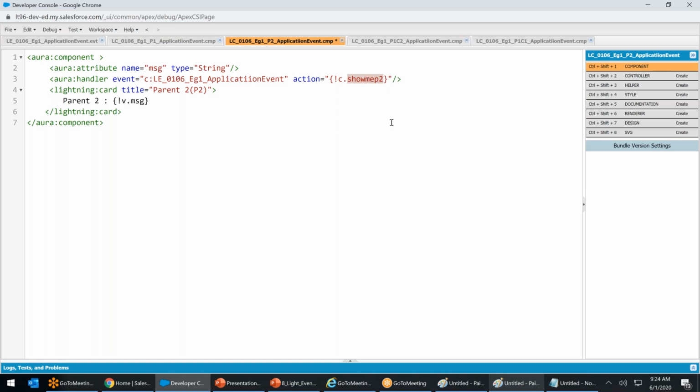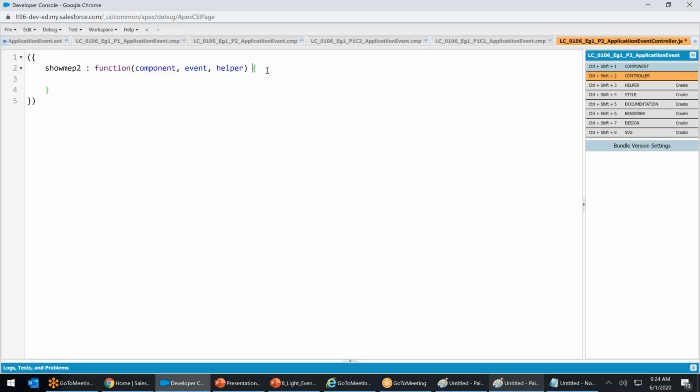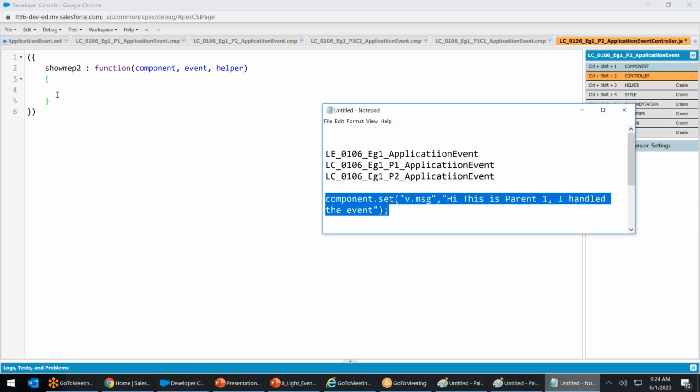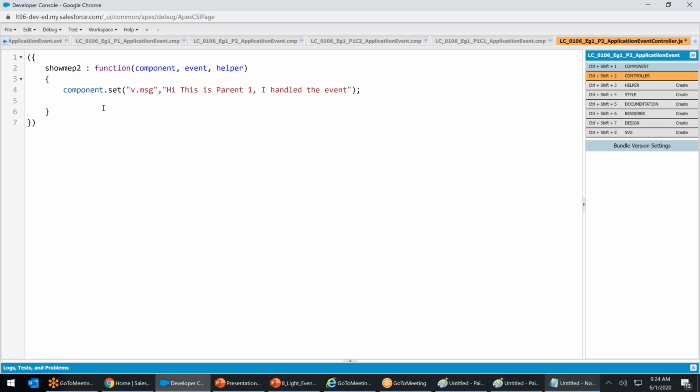Copy it. Control C. Control S. I go ahead and write the controller. I will say component.set. Component.set. Hi, this is parent 2. I handle the event 2. I'm changing the message a little bit. See, now we are done.